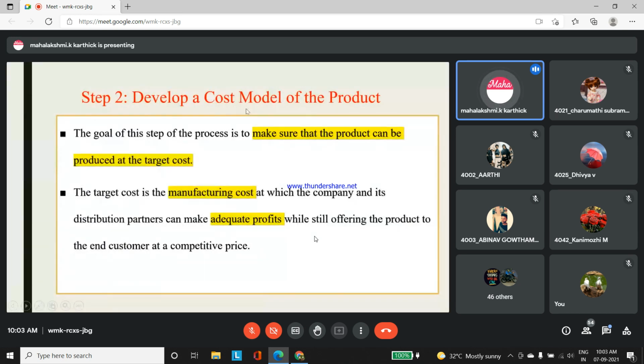So developing a cost model of the product is the focus of step 2, which comes under what heading? Setting the final specification. So we will know offering the product to the end customer at a competitive price. If you want to explain about the product cost to the customer, you have to analyze more things. Make sure that the product can be produced at the target cost. If you are using the technology, if you are using standard parts for your product, then automatically you can fix the target cost now itself.